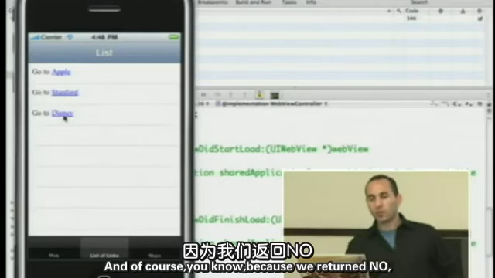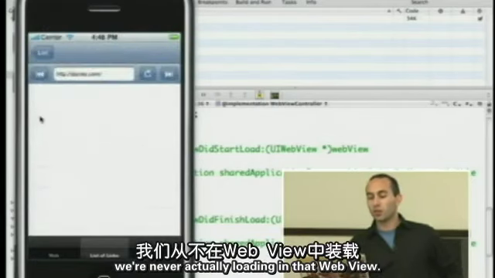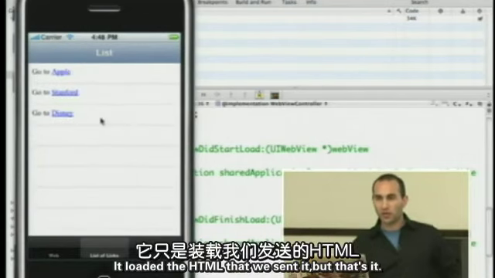And of course, because we return no, we're never actually loading in that web view. This web view is essentially untouched, right? It loaded the HTML that we sent it, but that's it.